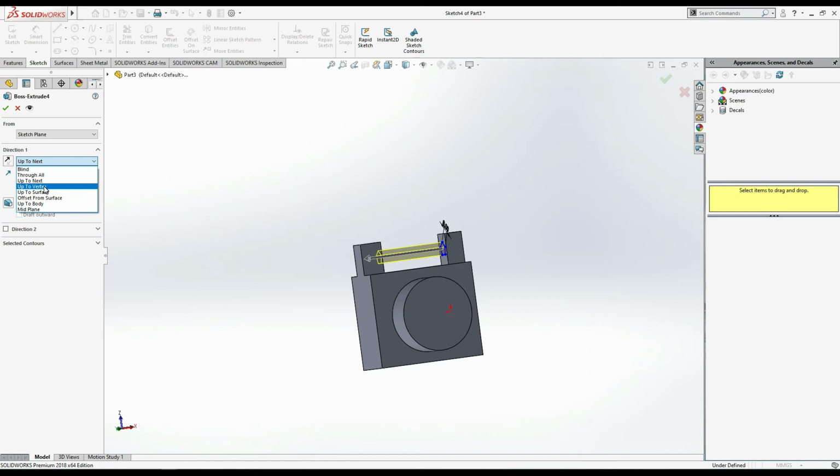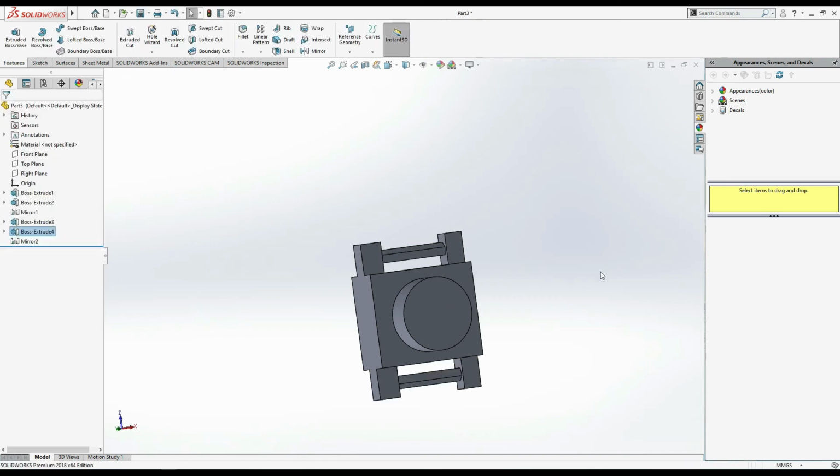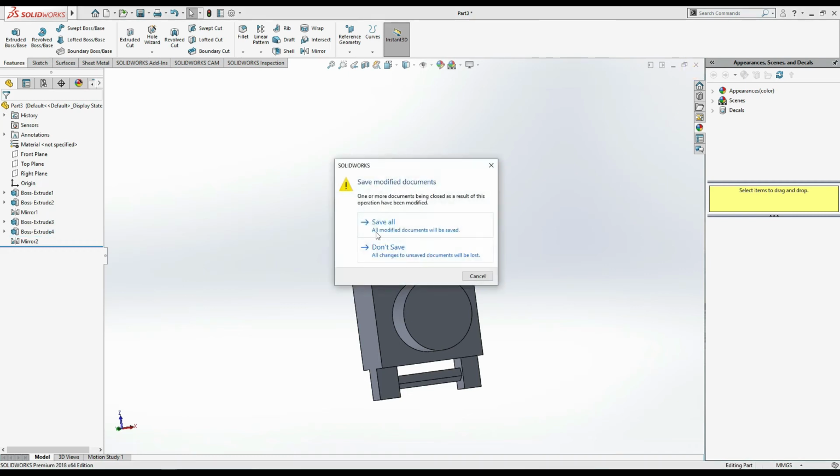Similarly, up to surface and up to vertex. If I have an object in which I have to extrude up to the corner, up to the vertex, then I can select up to vertex. Four options are enough for you: blind, through all, up to next, and mid plane. These four are going to be used many times. So it's done. Now we are going to not save.